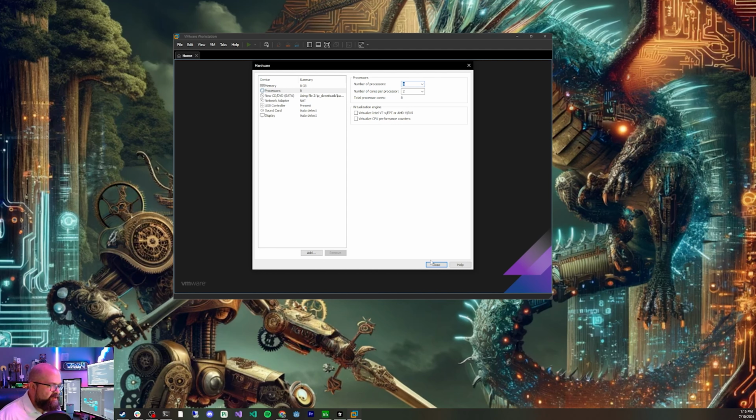So whatever you feel like will be good for your machine. You may have to experiment and see if it's bogging your machine down too much, but I'm going to try that. Okay, and once that's done, we've got some memory, we gave it some cores.